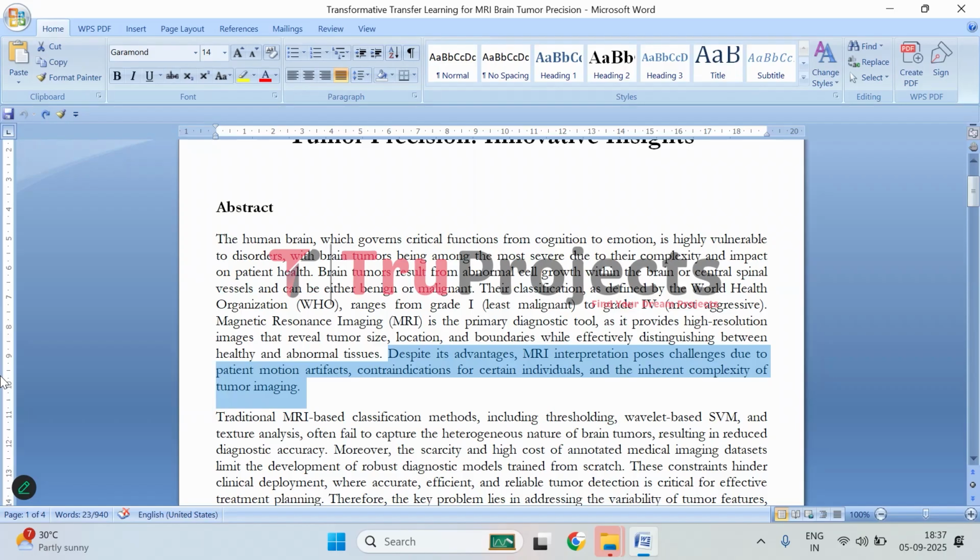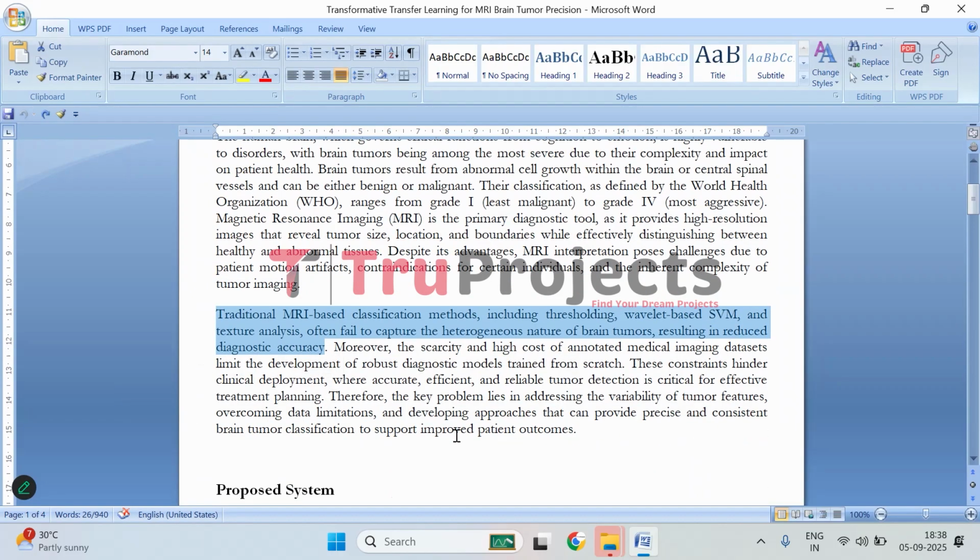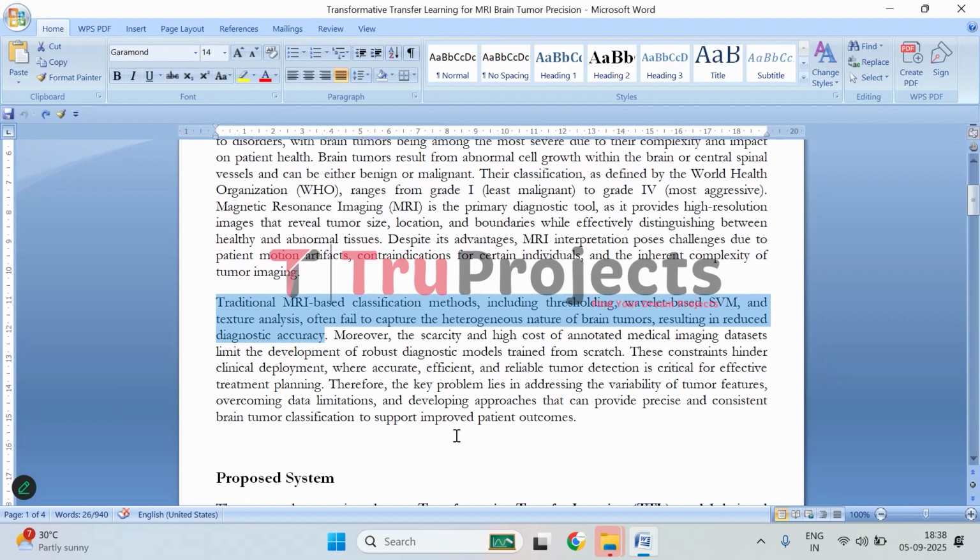Also, brain tumors can look very different from one patient to another, which makes interpreting the images more challenging. The traditional methods for MRI based classification, like thresholding, SVM, or texture analysis, often struggle because brain tumors can look very different from patient to patient. These methods aren't always able to capture all the variations in the shape, size, and texture of tumors, which can lead to mistakes or less accurate diagnosis.